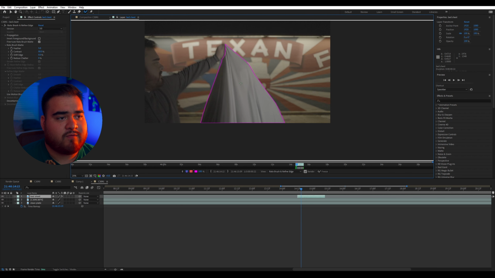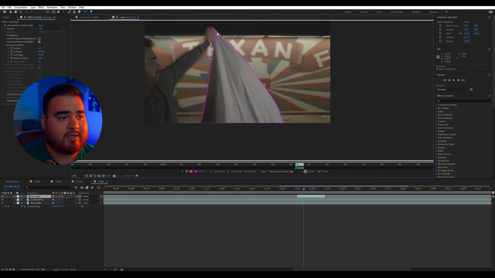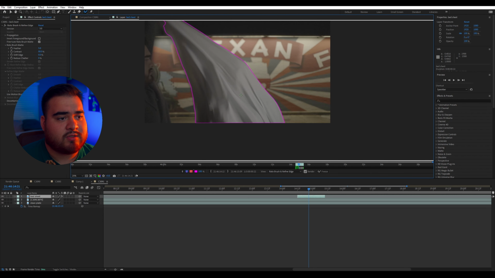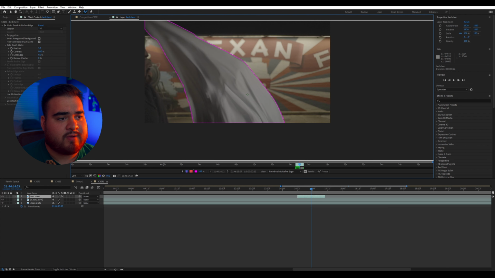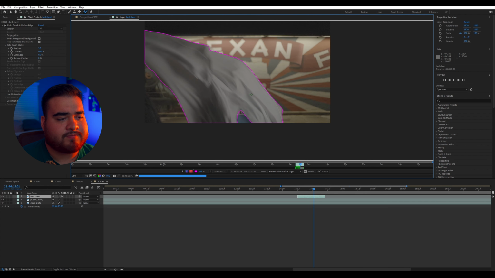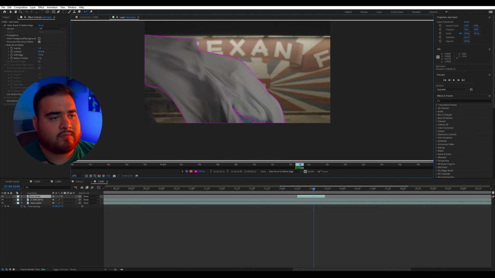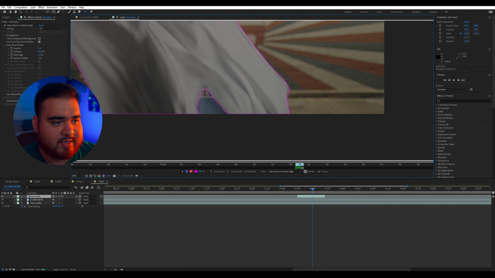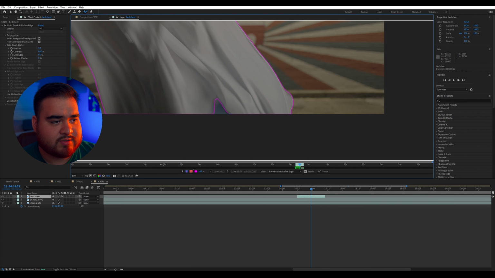We're going to keep going forward and see if the roto brush messes up anywhere where we can clean it up. So it looks good, it looks good, it looks good. I'm just going to go frame by frame here. Alright, so here is where it starts messing up just a little bit, but I'm going to clean it up. I want to say it starts right here.